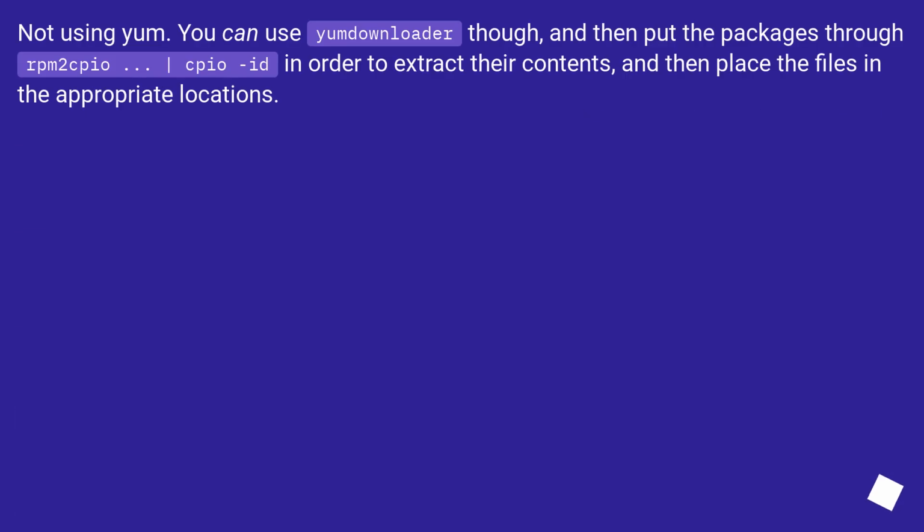not using Yum. You can use Yum Downloader though, and then put the packages through rpm2cpio and cpio -id in order to extract their contents, and then place the files in the appropriate locations.